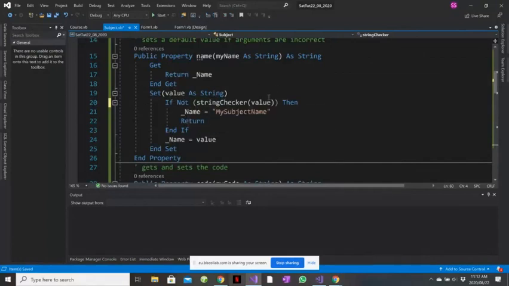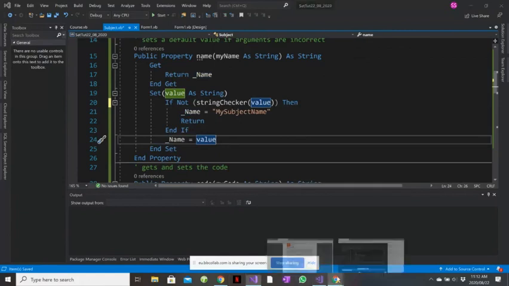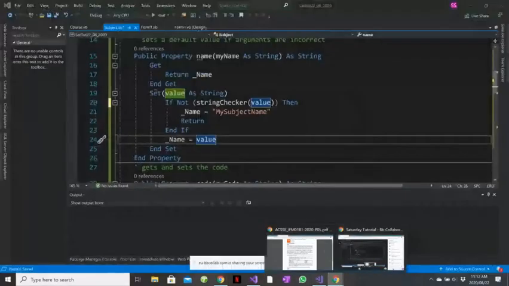So what I said is, if it's not a valid string, then we will set this default value, and then we'll just return. This one here is just if it is valid, essentially. But yeah, so that's how I did that. So that's where I called it.